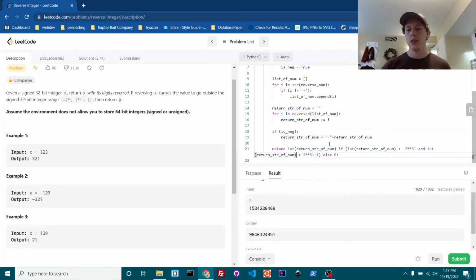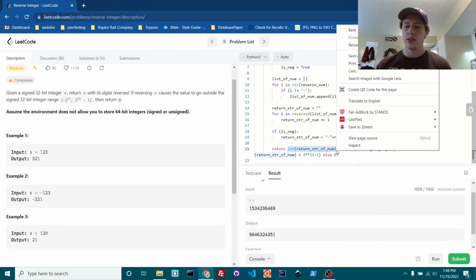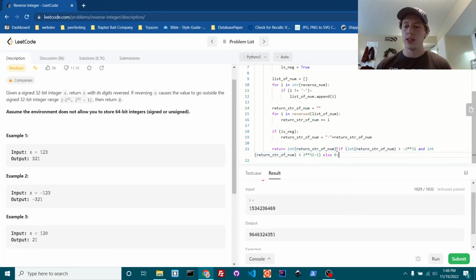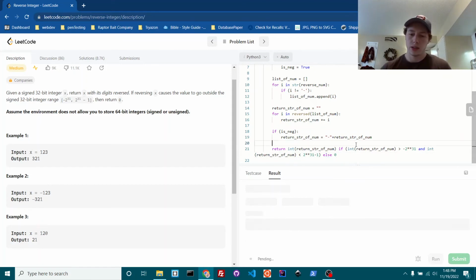Okay, so if our return number, same thing. If our return number is greater than the lowest boundary it can be for a 32-bit integer, and if it is less than the highest limit it can be for a 32-bit integer, then it returns this. So that's what it is. It says the if statement, and then this is what it will return if that's true. Else, then you write what it returns if that's not true, and I have a colon here, which I don't need. Let's see if that works.